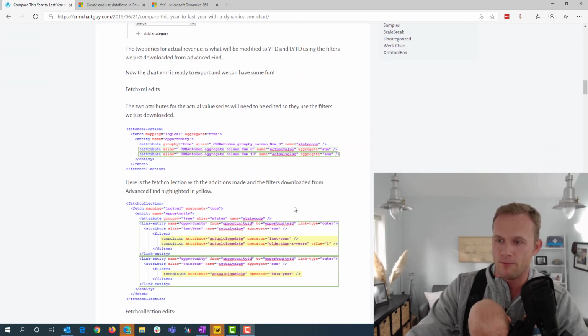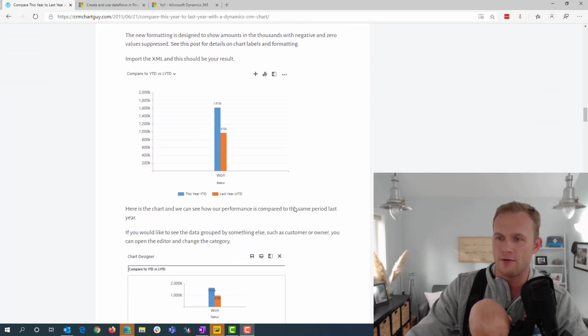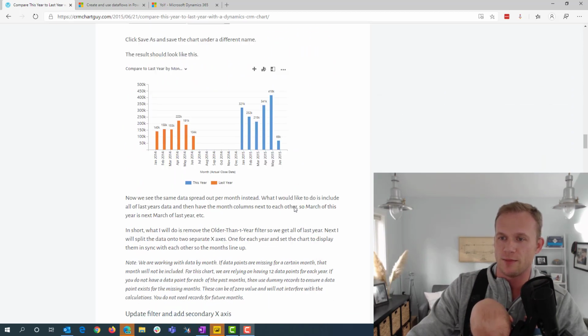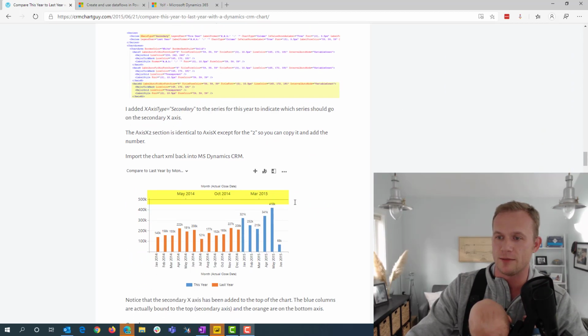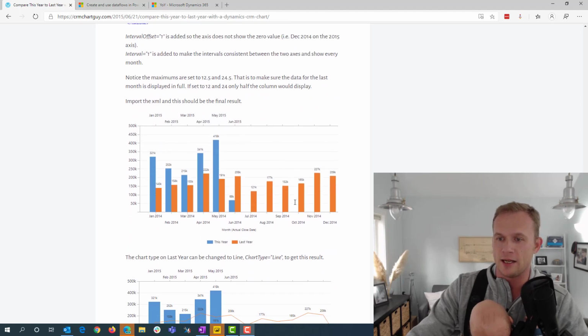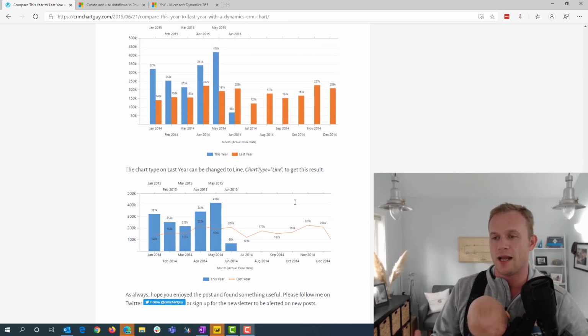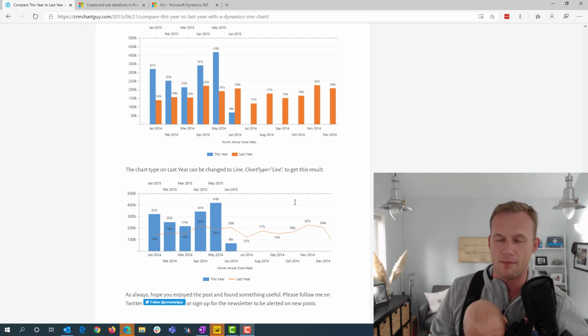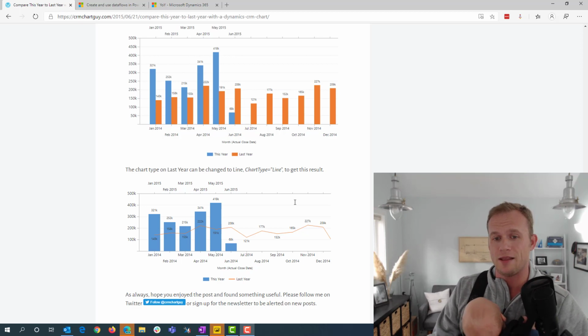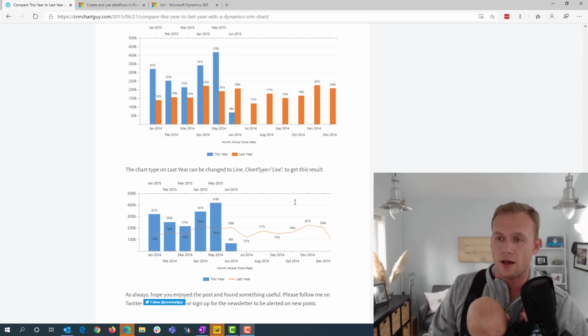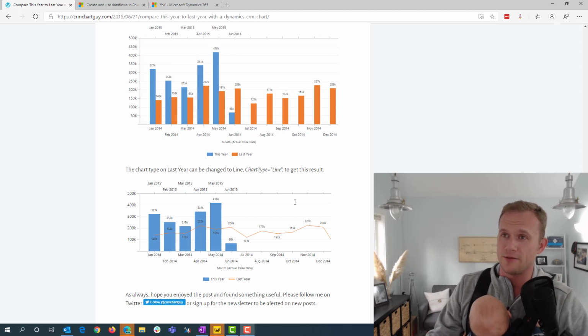It's a fairly long-winded road of creating a lot of Chart XML and Chart XML customizations to add a secondary x-axis to the chart and overlay the information so we can have this year versus last year mapped up against each other. Now, that was all the stuff that you had to do to get that chart inside Dynamics, which is interesting because in Excel or Power BI, this is fairly easy.